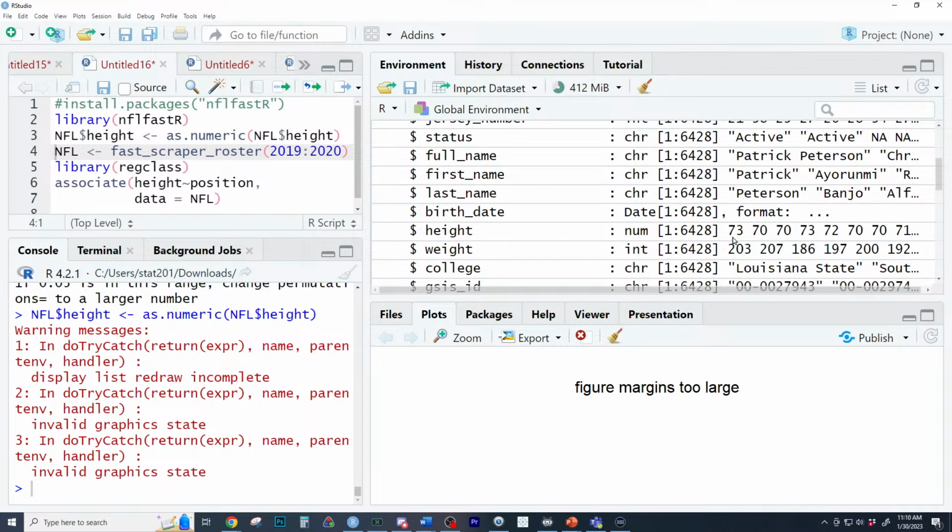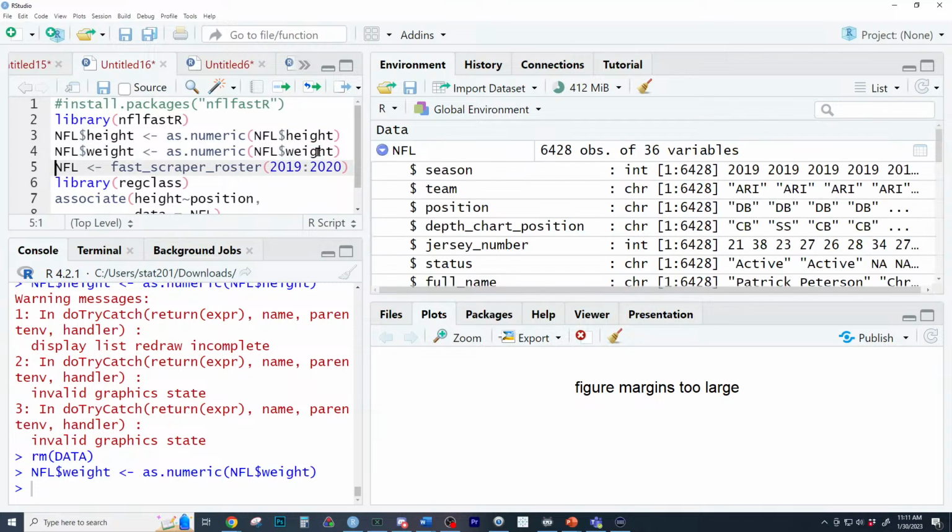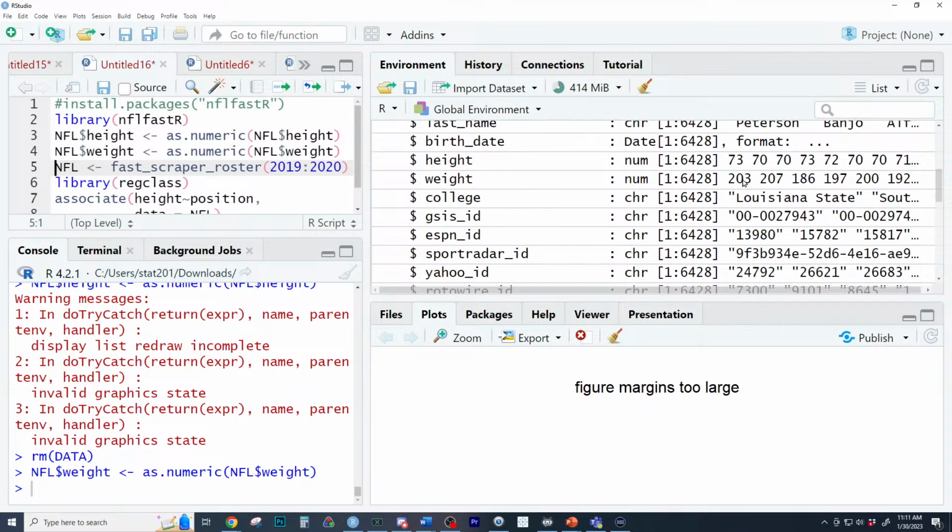Here we go to height. Yeah, it did it. So the problem is I still have that old data thing up there. So I'm going to go to remove data right there, and that data thing's gone. There's height. And if you want to do the same for weight, you could just take right here and go weight. And this is why copy paste is your best friend. And if you take a look right here, weight is now also a numeric vector.